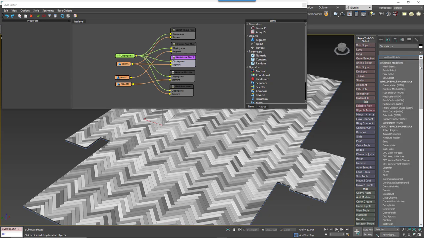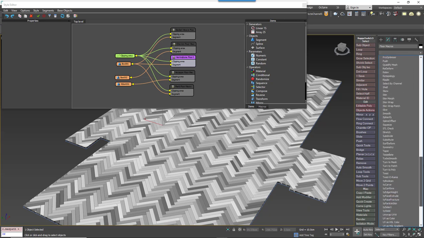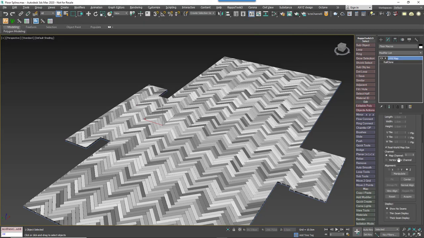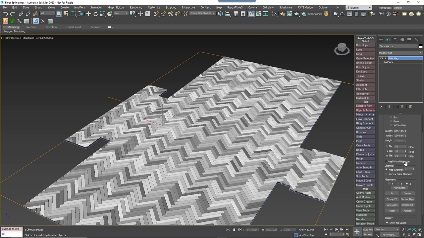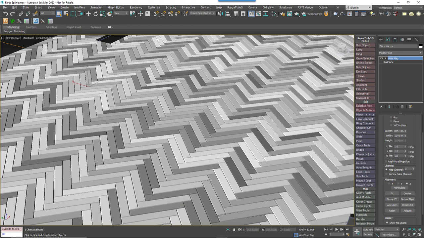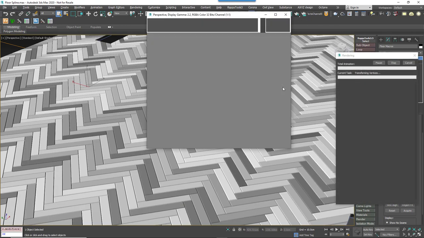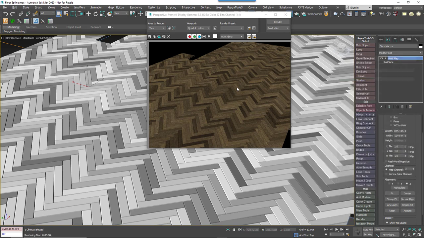Finally, we'll add a UVW map modifier. Ensure real world map size is disabled, set the mode to planar, and change map channel to 3. As I've mentioned, this UV map will be used to bake the light maps. For a floor, it can be more efficient to create it in this way than to let Unreal unwrap it for you automatically. So that's the basic setup done.